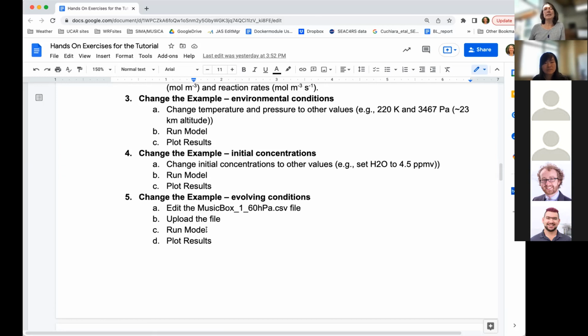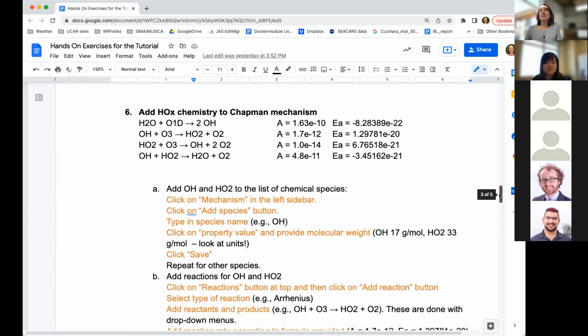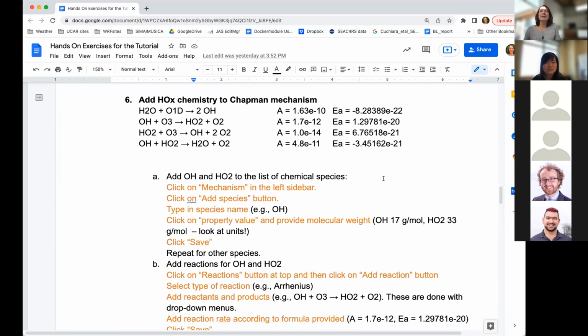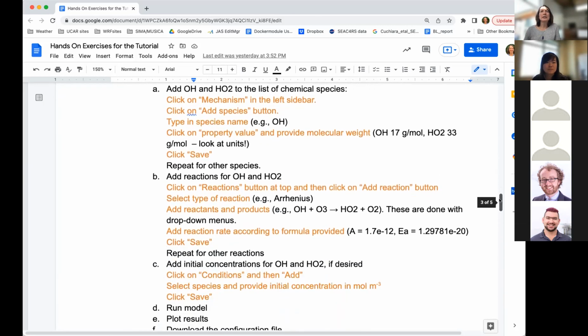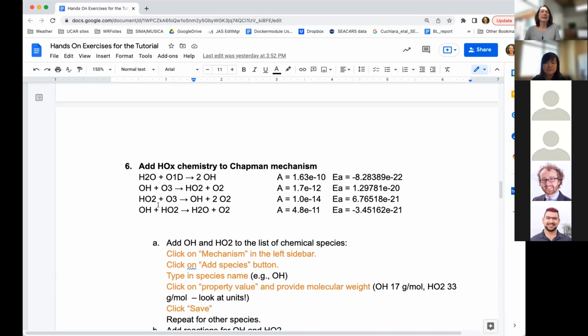So go practice that and run the model and plot the results. And then the last thing that we'll have you do is add some chemical reactions. We could have you add some HOx chemistry to the Chapman chemistry mechanism. So you'll do that by adding OH and HO2, and then adding the reactions for OH and HO2. I provided the information of the reactions up here.